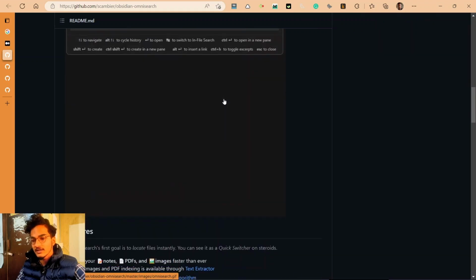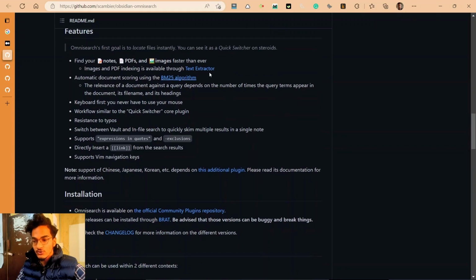And with the newer update, Omnisearch can even search through images and PDFs in your vault. So this can be a very good addition to your Obsidian vault. If you use a lot of images and a lot of PDFs in your Obsidian vault, then it can be very helpful to search even through those PDFs and images.